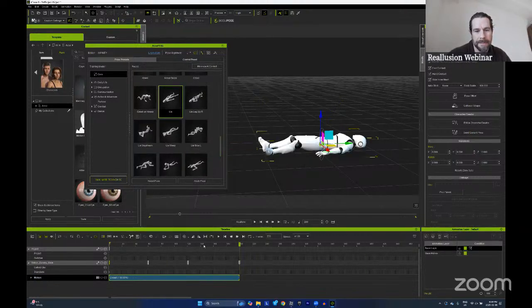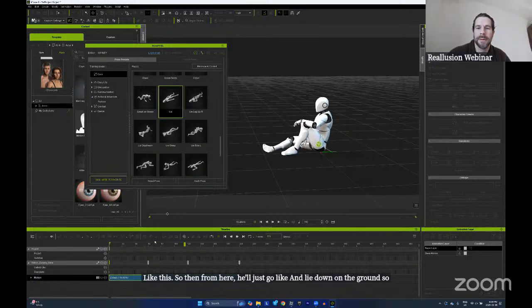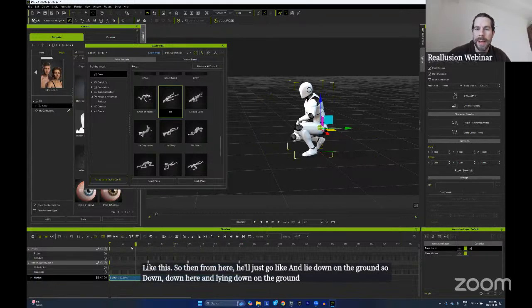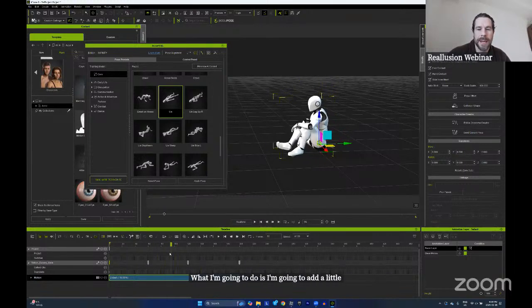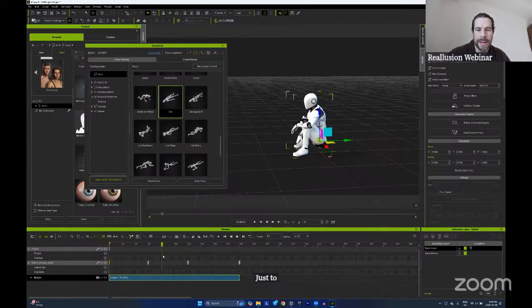Like this. All right. So then from here, he'll just go like that and lie down on the ground. So we have down here and lying down on the ground. It looks okay, not bad. What I'm going to do is add a couple of modifications here just to show you how things can get a little bit better.